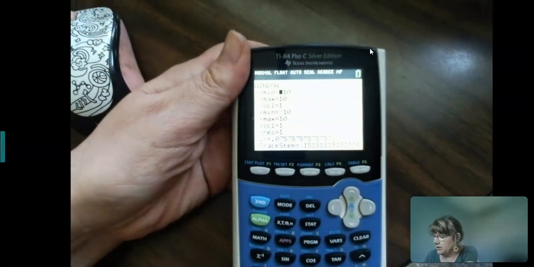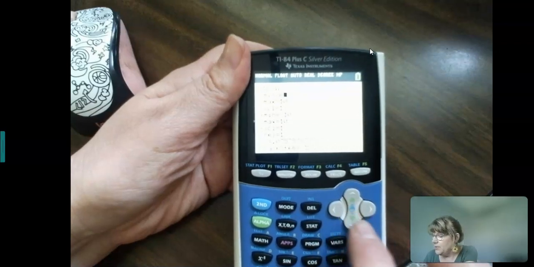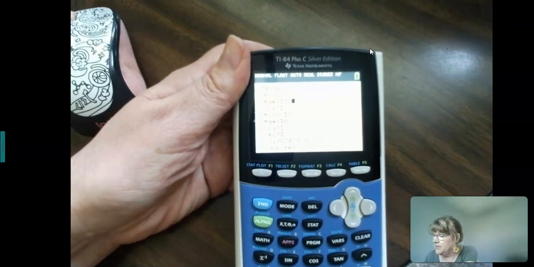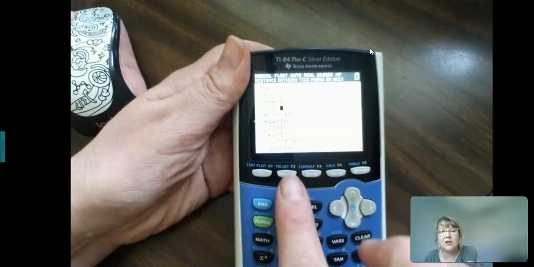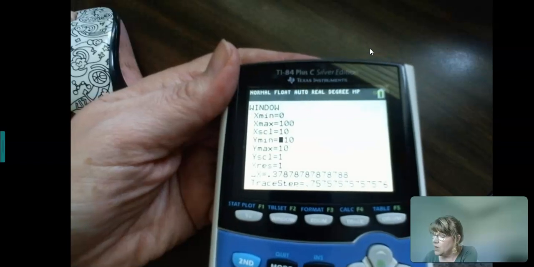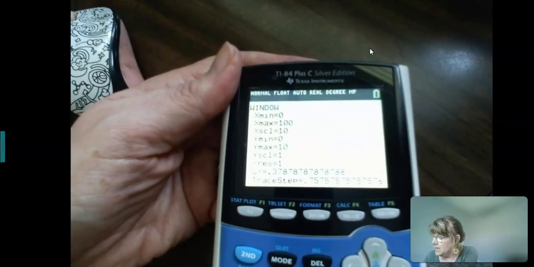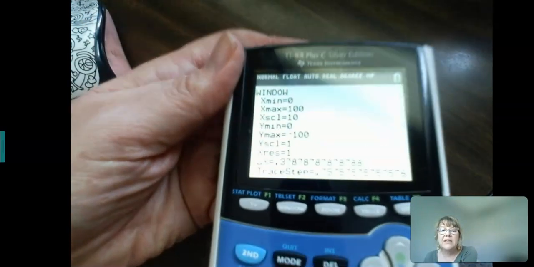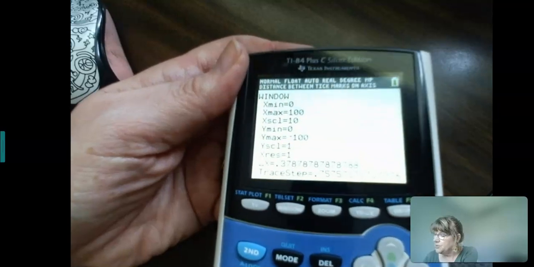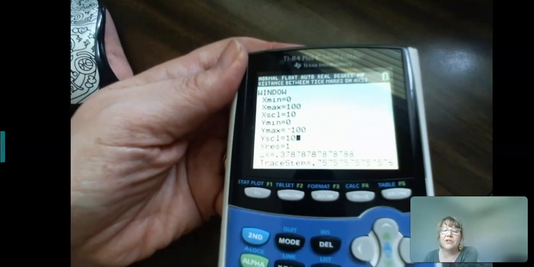So say they want the X min to be 0, and the X max to be 100, and the scale to be 10, then you type in 10. And then maybe they want the Y min to be 0, and go to -100, and again, make sure you use the negative key on these, and then maybe step by 10, I don't know why I said 100, and then graph whatever graph you're looking at.